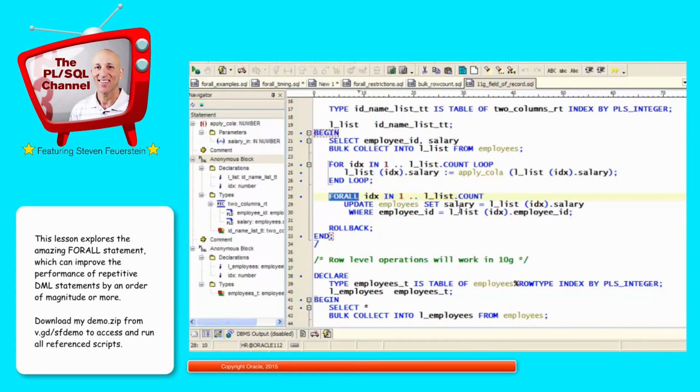Prior to Oracle 11, what you have to do is break up your collection of records into individual collections of column level data and then reference them each separately, which is really quite unfortunate.